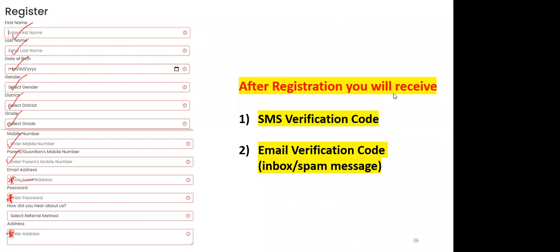After registration, after putting all the details and clicking OK, you will get two messages. To the phone number you put, you'll get an SMS verification code, and an email verification code. You have to check the inbox of your email or the spam folder. Two places it can come: inbox or spam. Check the spam folder, it will be there. Some students say the email is not coming, but in the spam folder, it is there. So two verification codes will come. Now you are registered. Okay, first step is done.